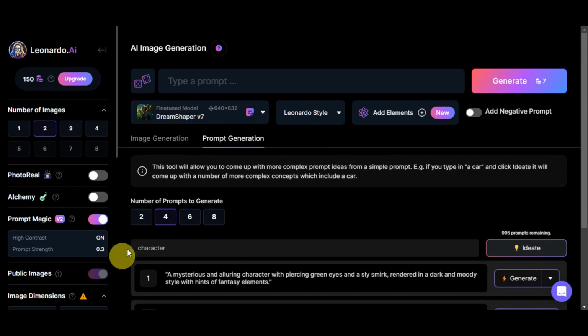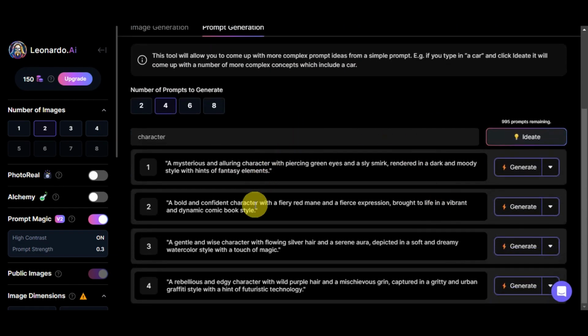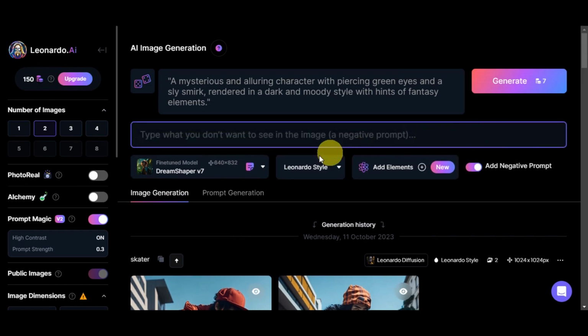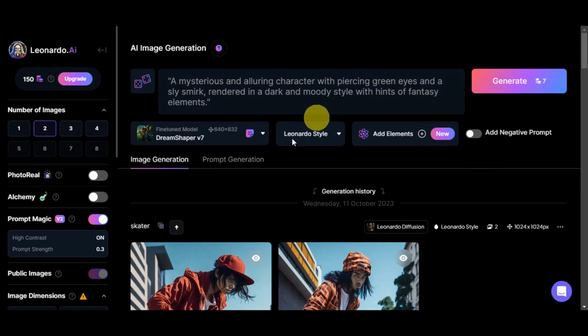So I've typed in here a character, and as you can see, here are the different ideas that we could do for a character. So we could go ahead and click on each one in here so that they will generate a new image set using this prompt. So we're gonna go ahead and click on that, and we'll just have to wait for its generation. And as you can see, this will use 7 tokens. So we'll just have to click on this, but you could also add in some negative prompts or the things that you don't want to see in your photo so that the generation would be very detailed.